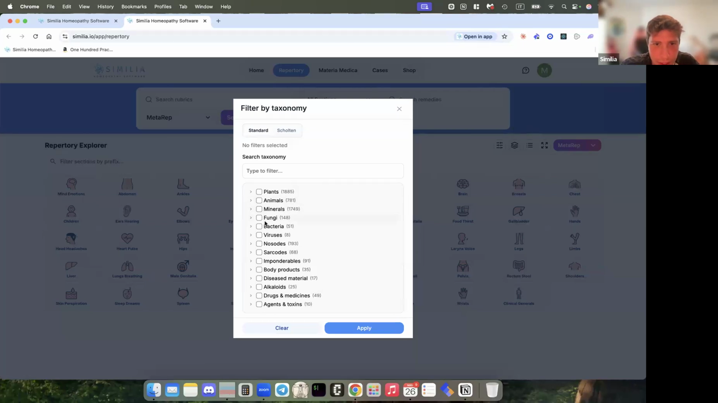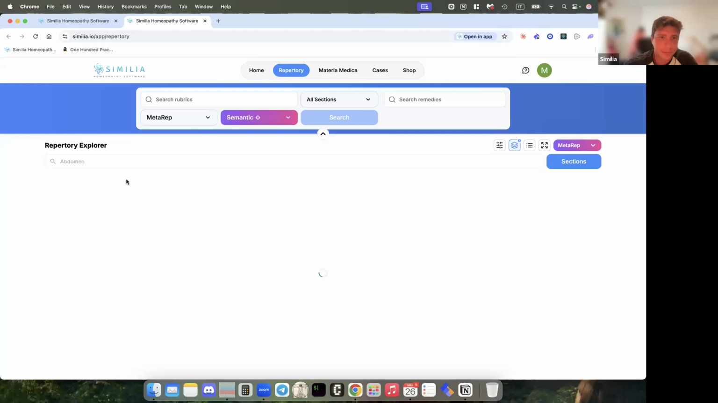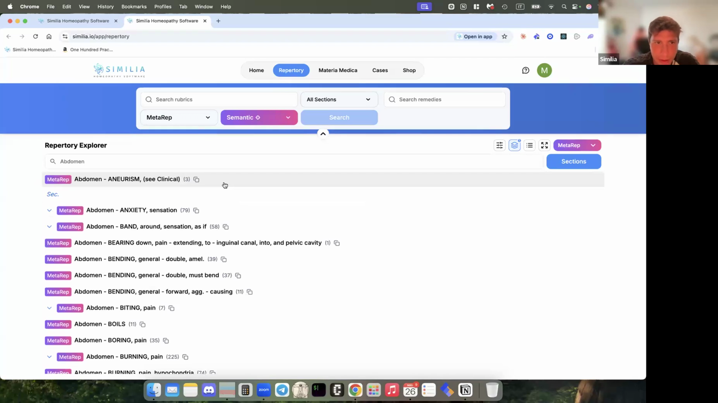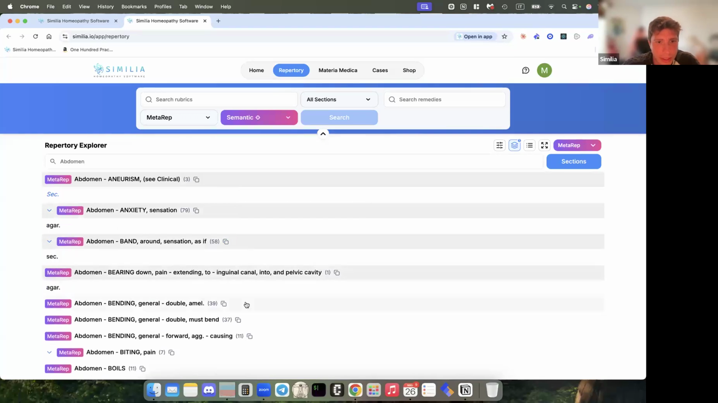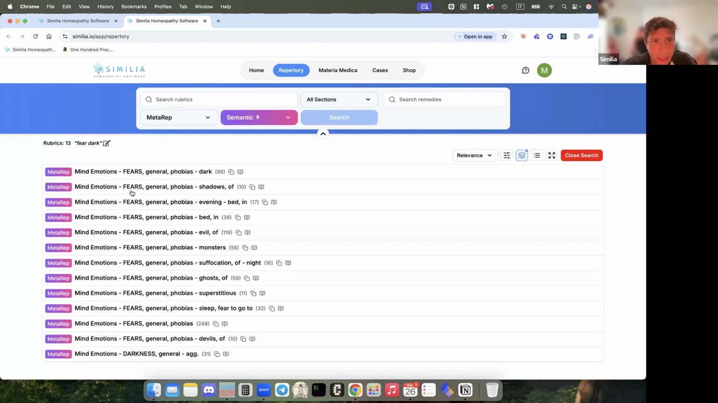If I select, for example, fungi, now if I start using the Explorer, I will only see rubrics that contain fungi remedies, and only the fungi remedies inside the rubrics. And same for the repertory search. So if I do a search, we will only get rubrics that contain at least one fungi remedy.